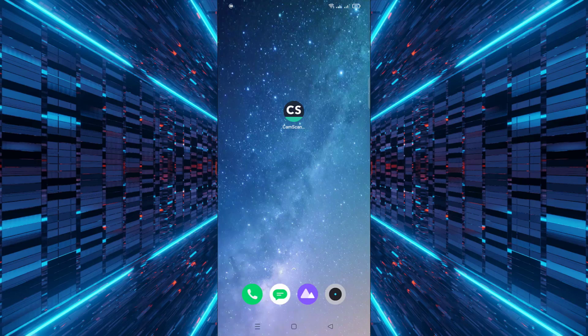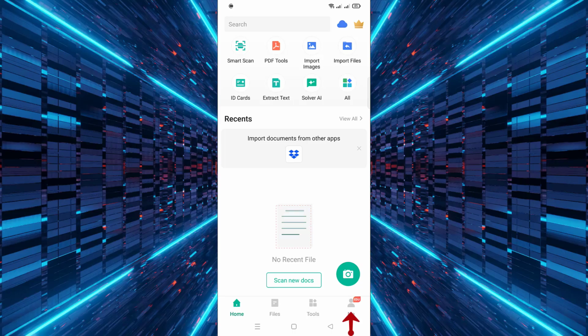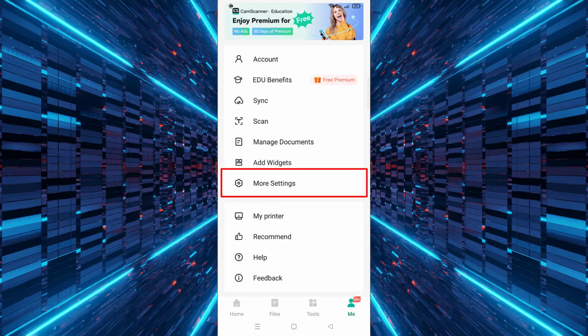Welcome everyone. Today we are going to learn how to allow CamScanner app to access the camera on your Android phone. If you have been facing issues with scanning documents, first, open the CamScanner app on your Android phone. Next, tap on the profile icon located at the bottom right. Then, from the menu that appears, select More Settings.